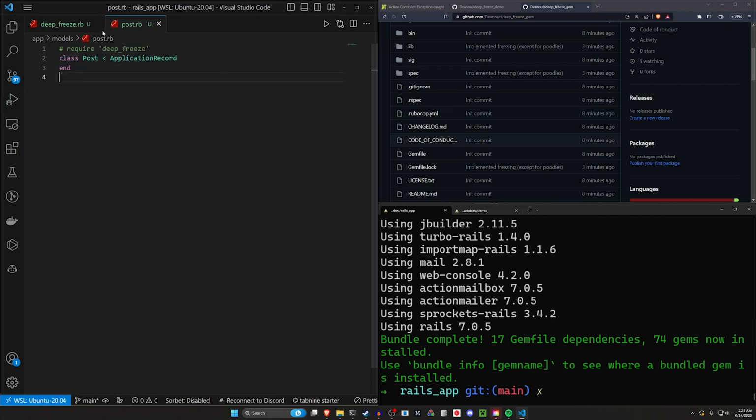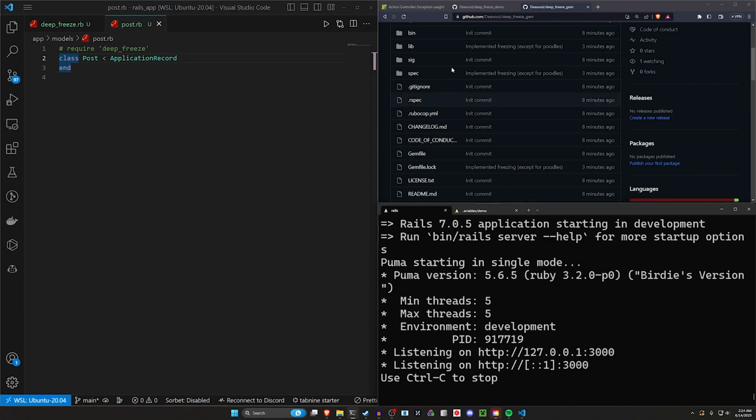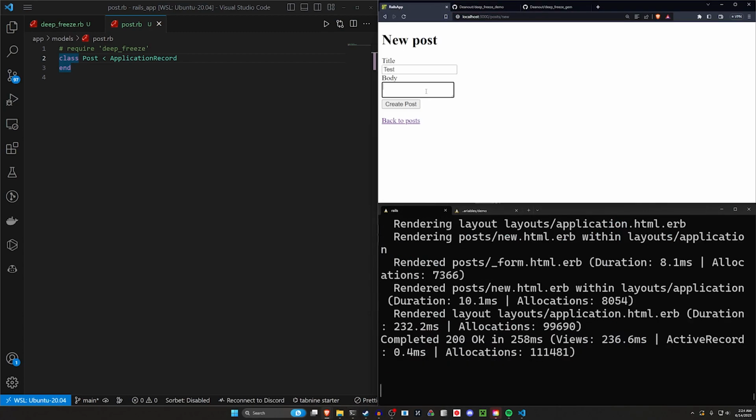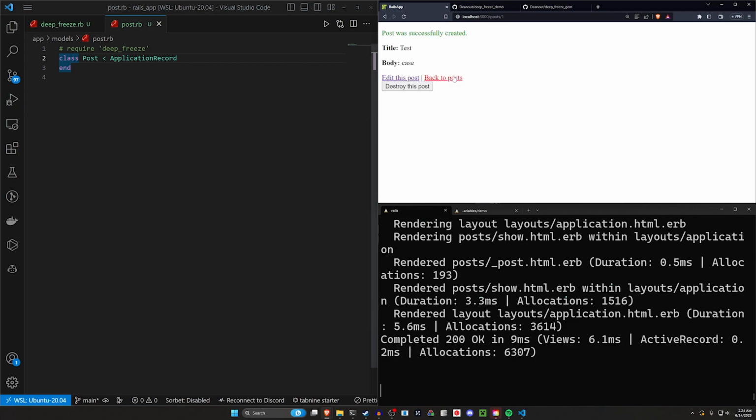Here, it's only going to work in your post. Here, it's going to work throughout your whole application. This will run when your application actually starts up. So you get the idea. If we run rails s real quick, we should hopefully see that our server starts. We can come over to post/new. Let's create a test and a case post. You can see that's working.